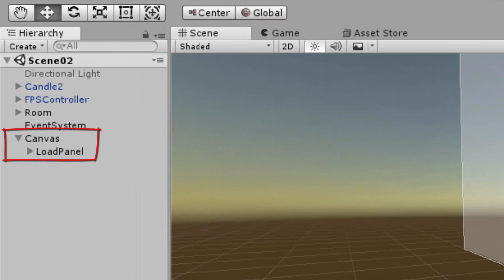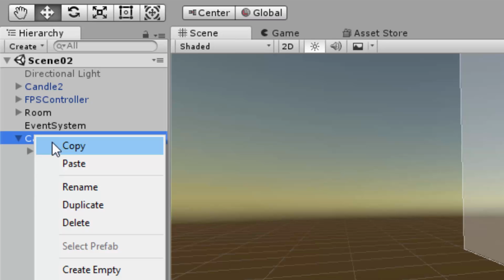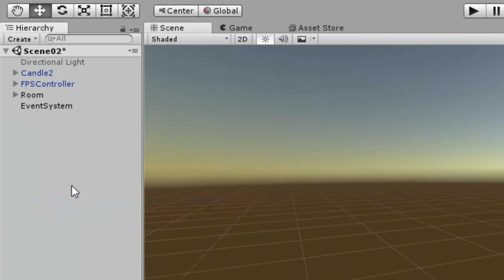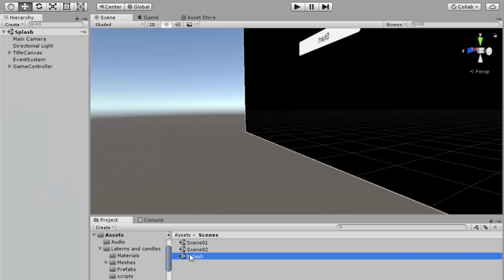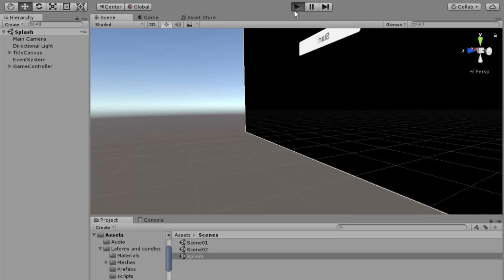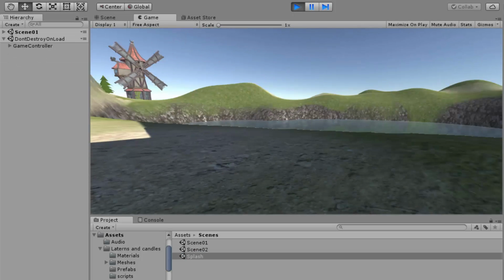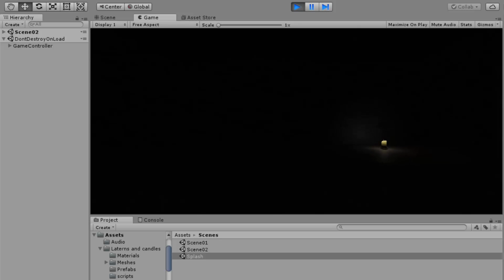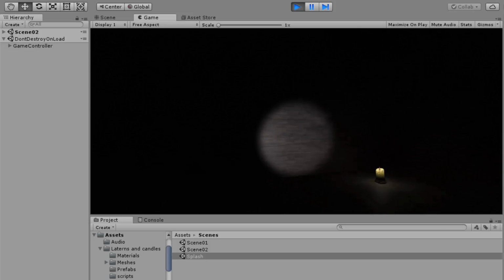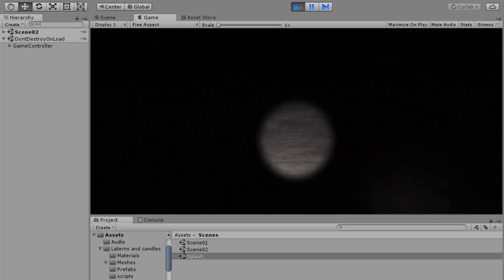We no longer need the canvas with the load panel here because our game controller contains the load panel now. We just right-click on the canvas and delete. Save and go back to the splash scene. Play the game and get to scene 2. Looks like it loaded smoothly. Everything seems to be working well with no errors. Even our flashlight still works.